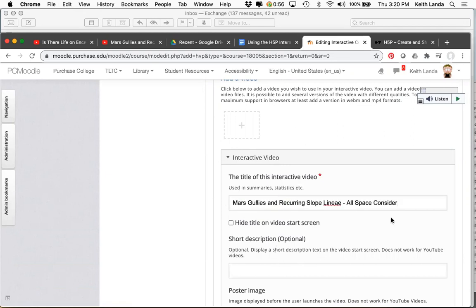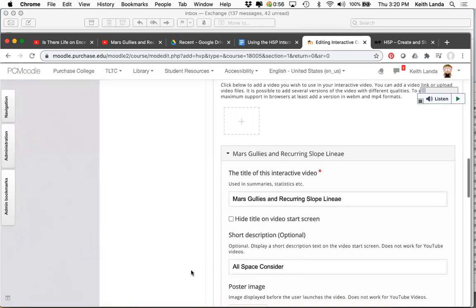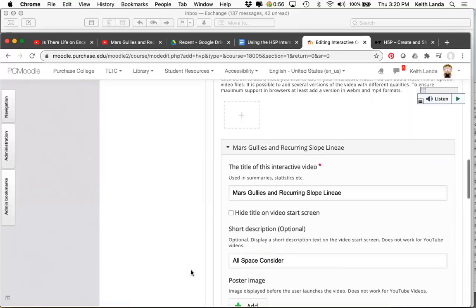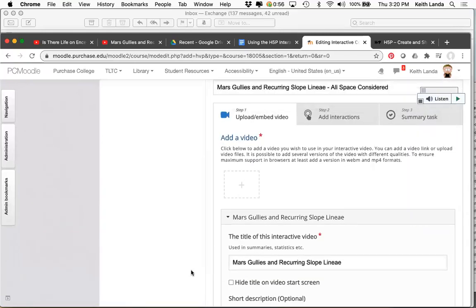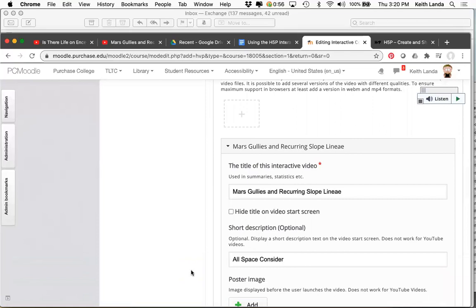You can actually put in a short description as well. I'm going to move this part down under the description. One nice thing about this, I'll get to that in a minute.